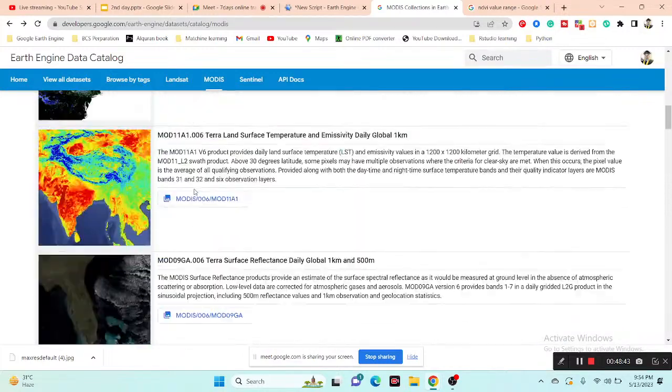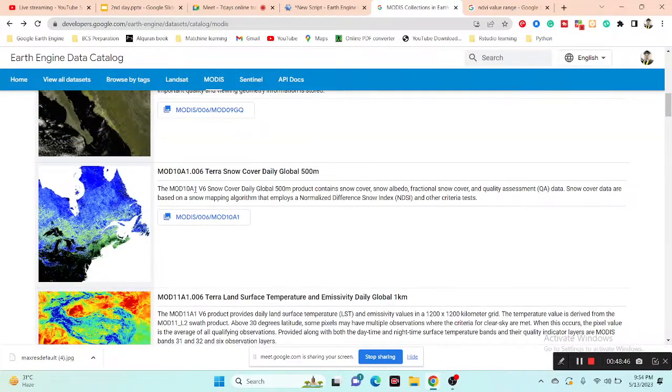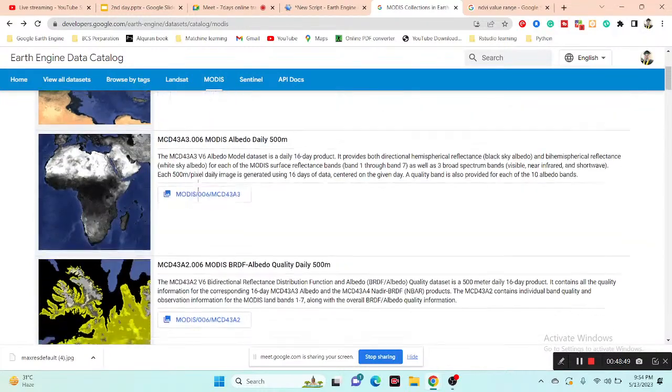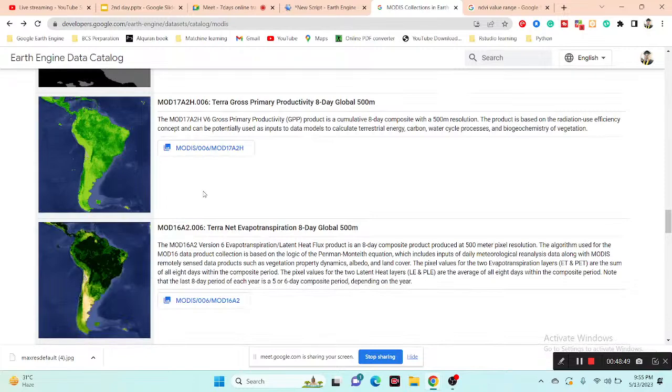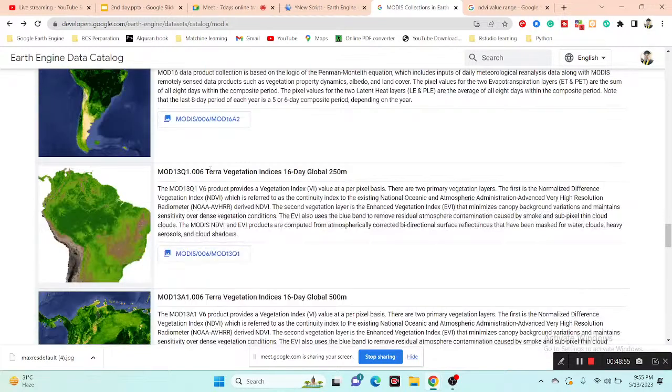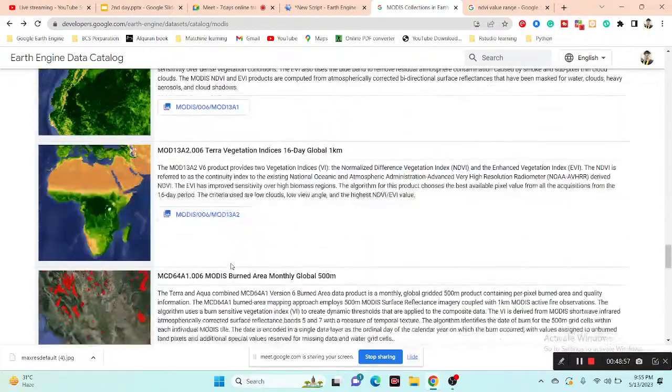If you face any problem with any dataset, you can also contact me in our WhatsApp group, then I hope you can easily get the solution. Okay, so this time I will only use the dataset for vegetation indices. This is the dataset I want to use, but there are also other datasets you can try to use.